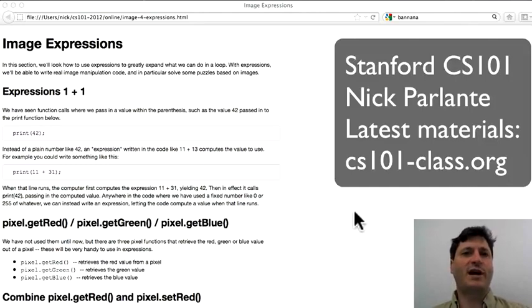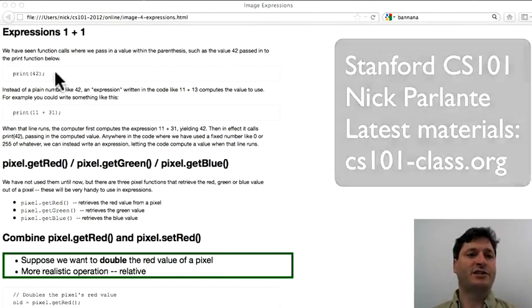In this section, we're going to add what are called expressions to the code we have available. And that's kind of the last piece we needed to start writing realistic image manipulation code. In particular, by the end of this section, we'll play with puzzles that are based on images, so that'll be kind of fun.